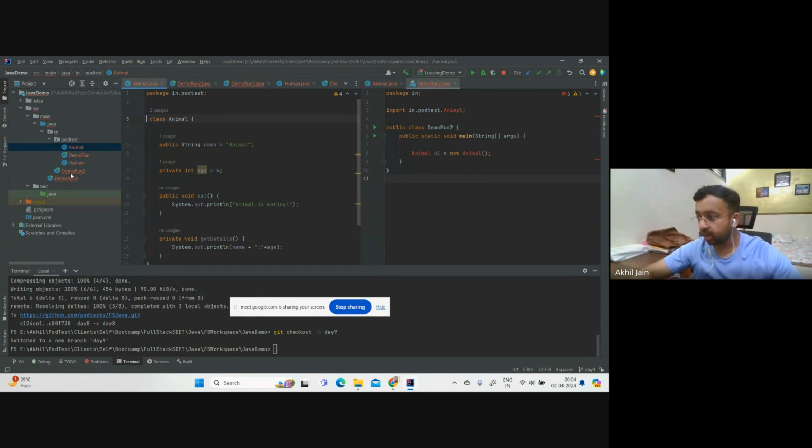The rule about default is you can access a class which is marked as default only inside the package where it is created. So who can access my animal class now? What are the other classes which can access? Demo run and human. Why? Because these are sitting in the same package where the animal class was sitting. Animal, demo run, and human are all sitting inside pod test package.